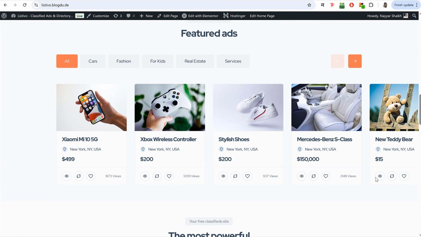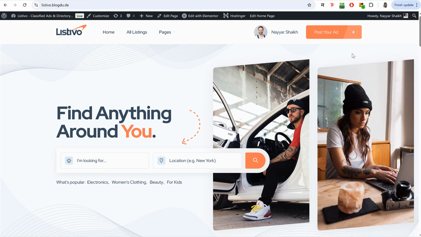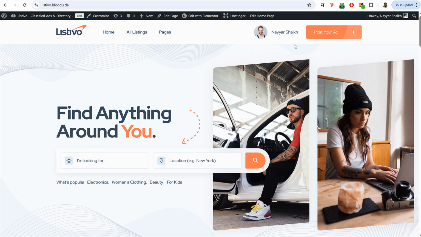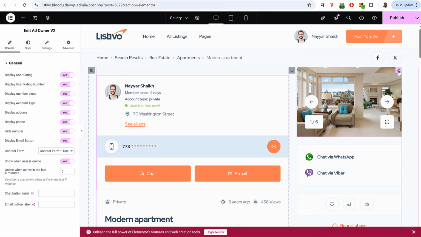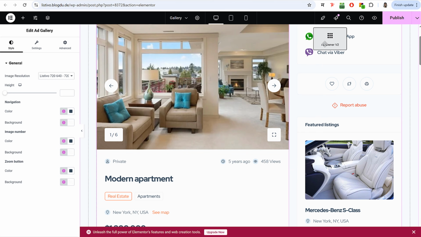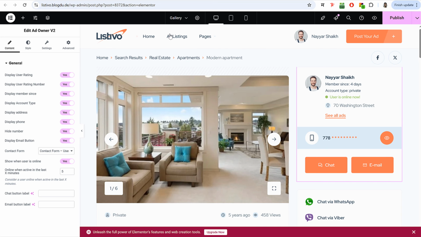Now header and footer are also completely custom. You can design your own header and footer. Similarly, if you see this website, this header looks a little bit different. The color and the button style is different. Here, the color and the button style is different. So just like you can custom design the layout of the website and the layout of these things, you can also custom design the layout of header and footer.